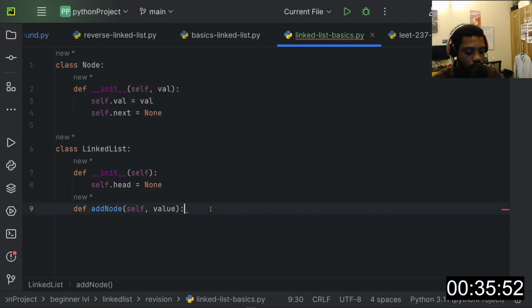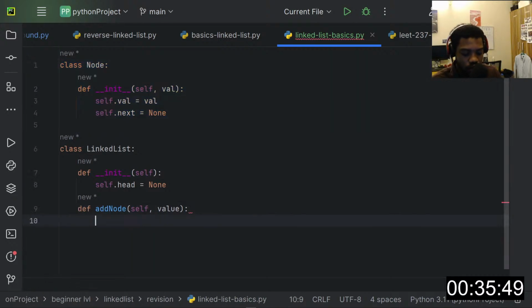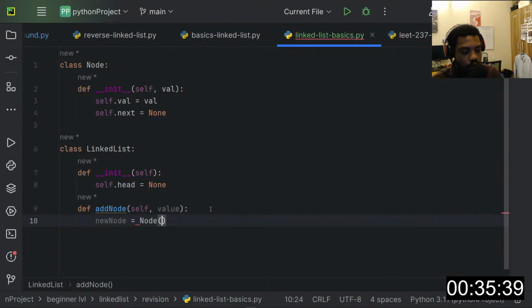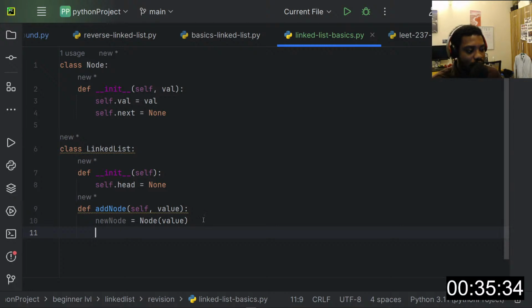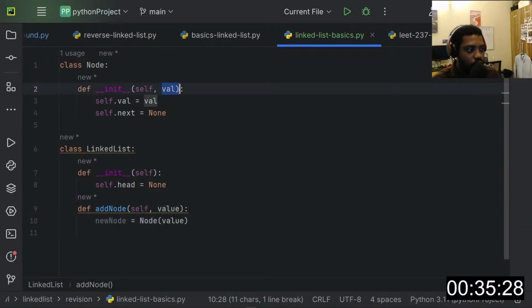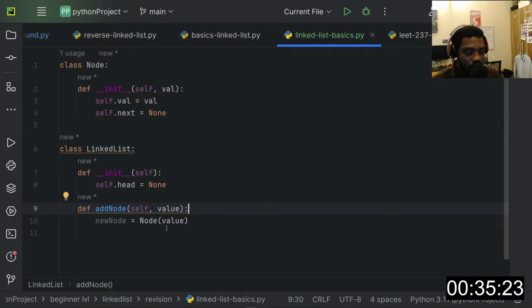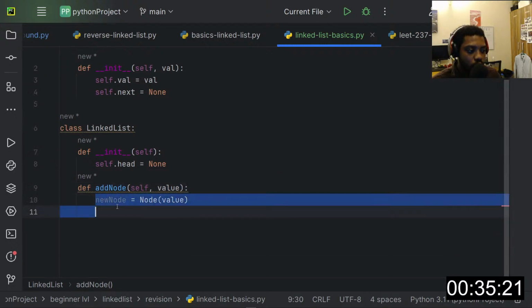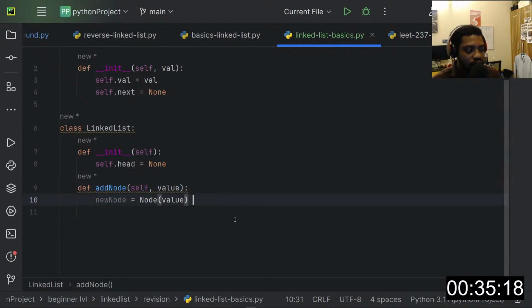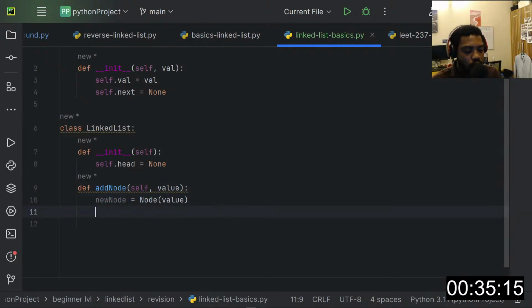So here's what we need to do. When we create this, we'll say new_node. New_node is simply going to be equal to an instance of the Node class. So I'll say Node(value), like this. We know an instance of the Node takes a value, which is this value here. So I just passed in the value we are adding to our linked list to that node. Now how do we add this node? At this point we are simply instantiating the node. We've not added it to our linked list.